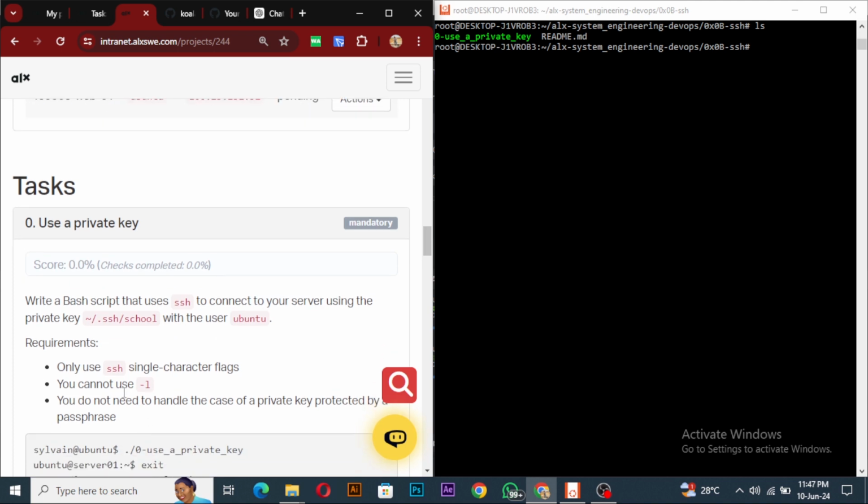Only use the SSH single character flag. Okay, you do not need to handle the case of a private key protected by a passphrase. So like you said, if we've connected and the private key has a passphrase, we'll have to input our passphrase. But they've already said we should not mind that, so I think this should work.